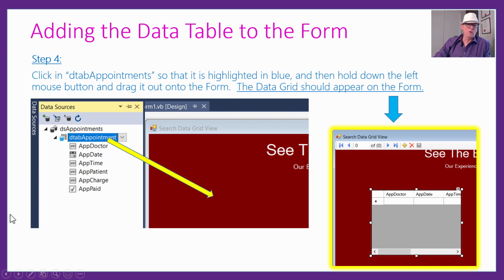And now we can finally put it on the form. So where it's here in the side, dtab appointment, you just hold your mouse button down, you drag that out onto the form and just put it there. And then you'll get this kind of Excel spreadsheet. And you can grab the sides and stretch that out and run it and see how big it is and get it the right size and all that sort of thing.